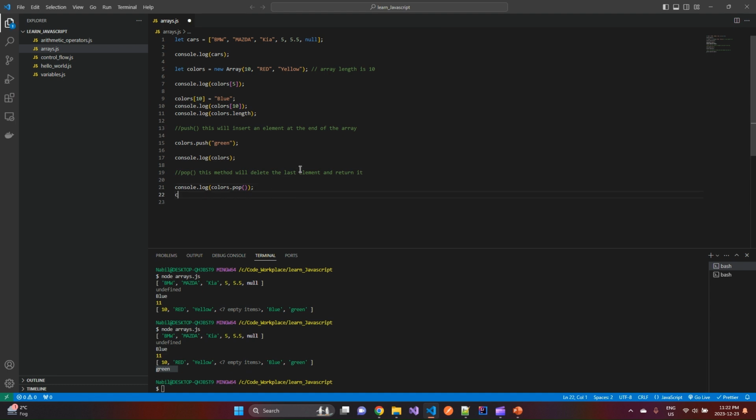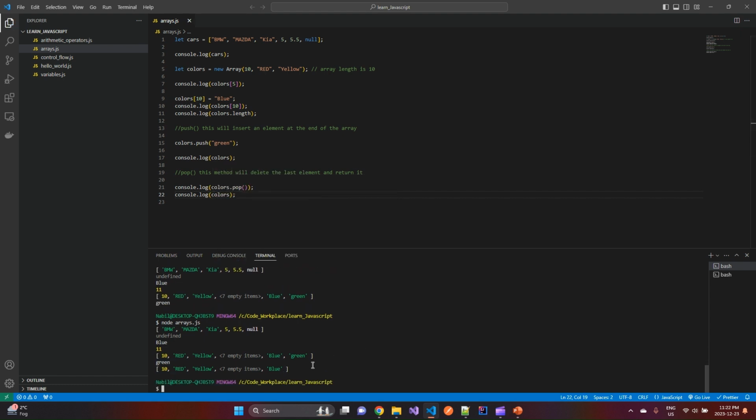Let's print, after we popped the last element, the array here. So you can see the difference now. You can tell now we don't have green anymore.